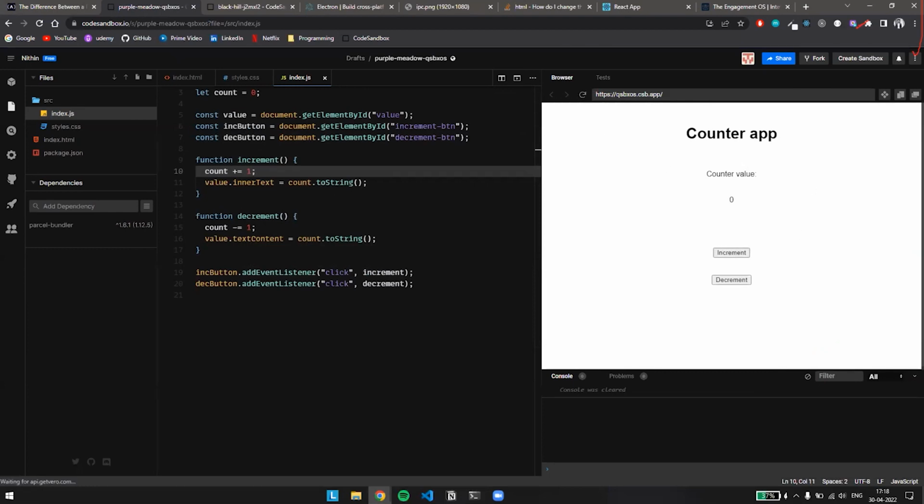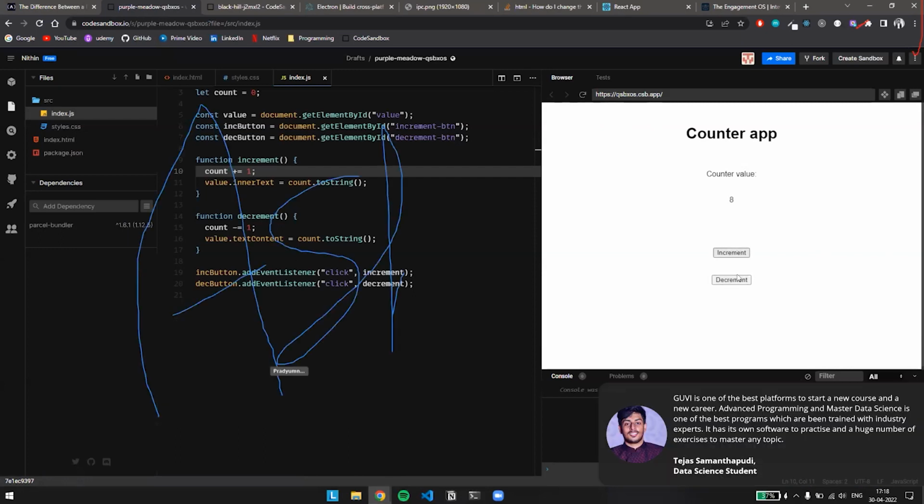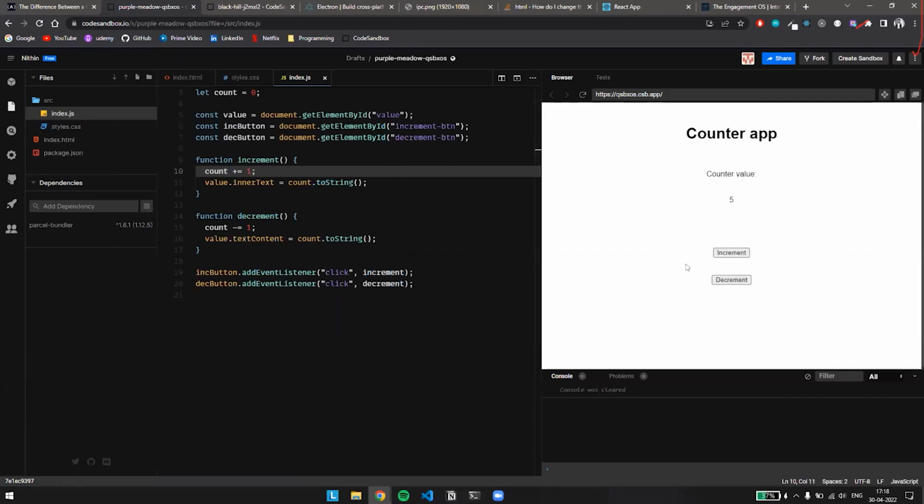One second. Yeah. So I'm able to increment and decrement it.